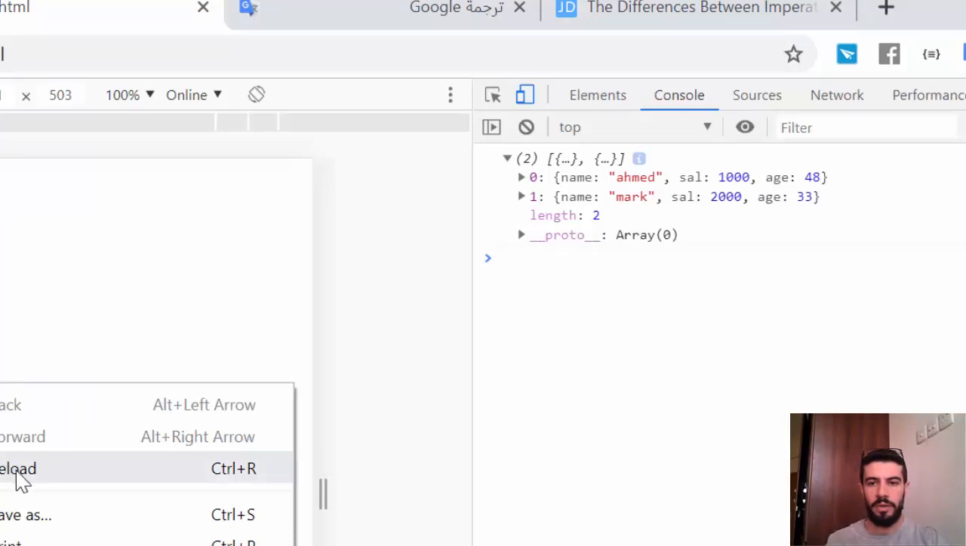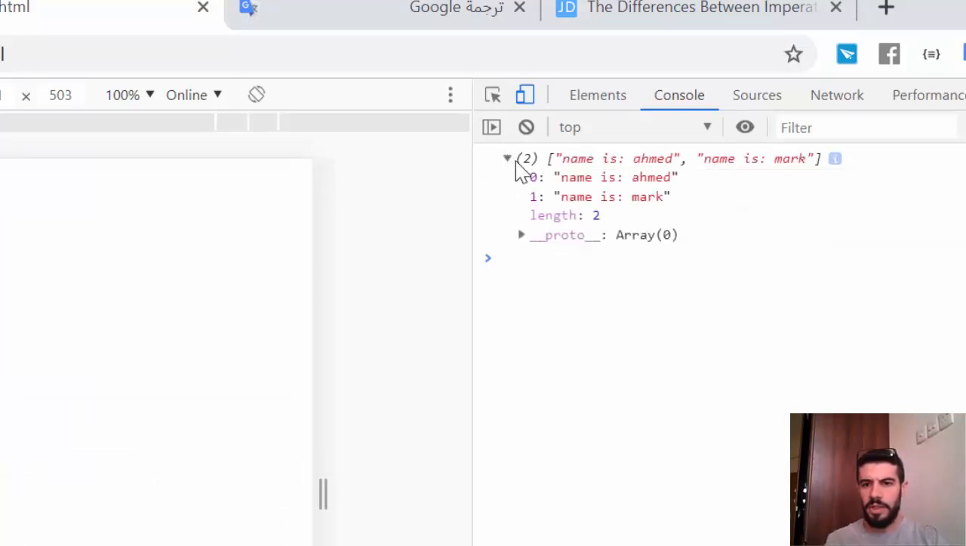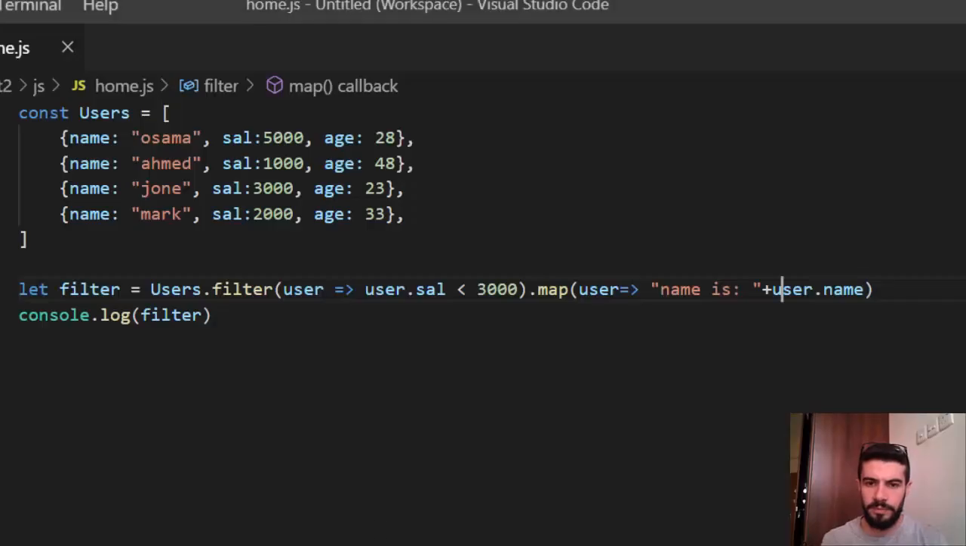Now I reload to show me just the name. The name is Ahmed. The name is Mark. The names of the users with salary smaller than 3000: Ahmed and Mark. Just Ahmed and Mark have a salary of less than 3000.